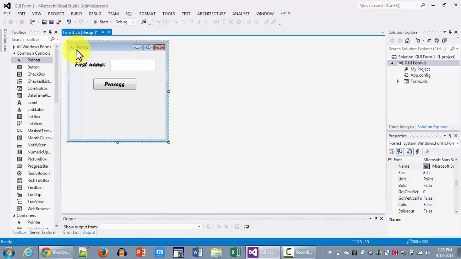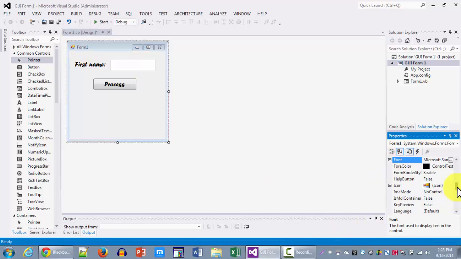Similarly, if I want to change the text in the title bar of the form, I can go to the text property of the form. You have to make sure that the item for which you want to change the property is selected. So this is personal info form. This is how you can go about changing some of the properties.